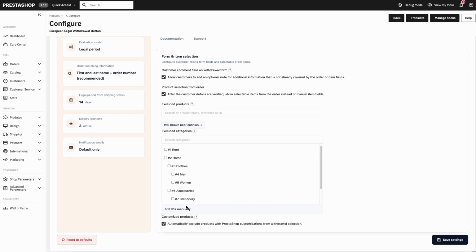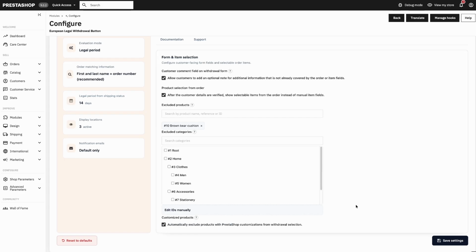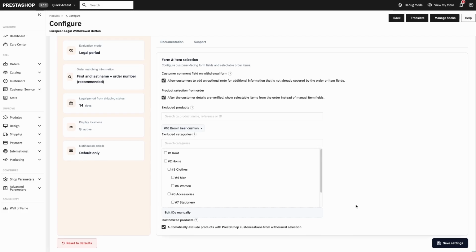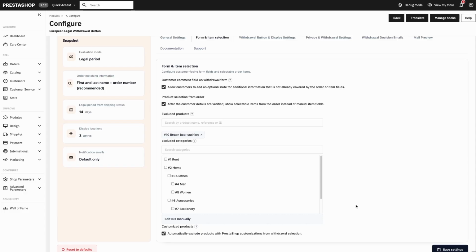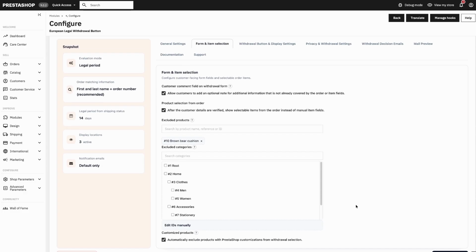Using the item fields, you can automatically exclude products or categories from withdrawal by search, product ID, category ID, or by selecting categories. Products can also be excluded using the PrestaShop customization attribute. This is particularly relevant if you sell individual or personalized products, one-of-a-kind items, or similar products.